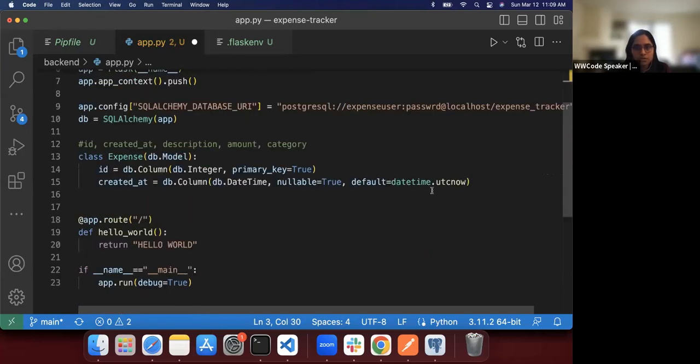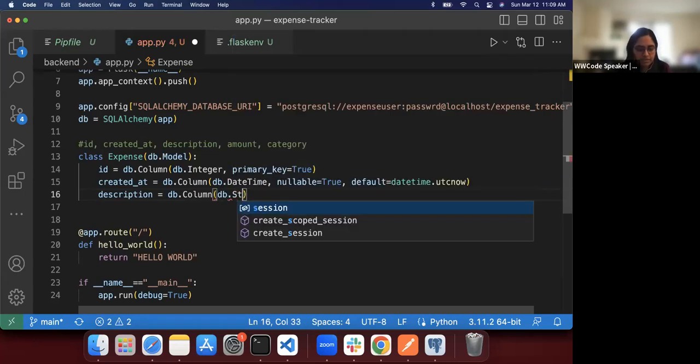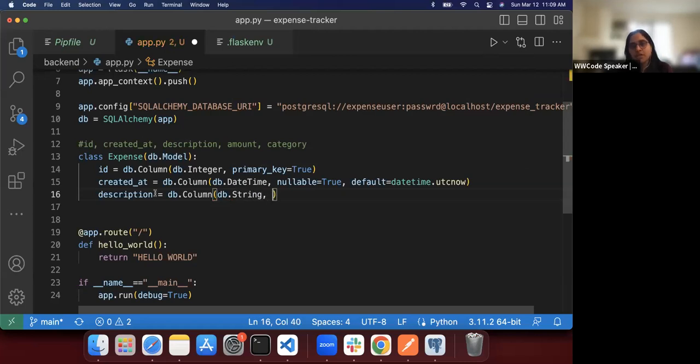Cool. Done. Now we have three more fields. Let's do that quickly. For our description, I want it to be a string. Maybe you can restrict it, but in my case, I'm not going to restrict the number of characters in the string, but you can do that too. If you want to restrict it, then you can just put the character count that you want here and go with that.